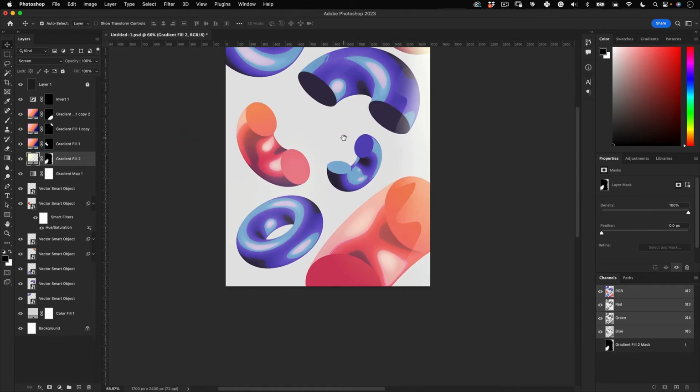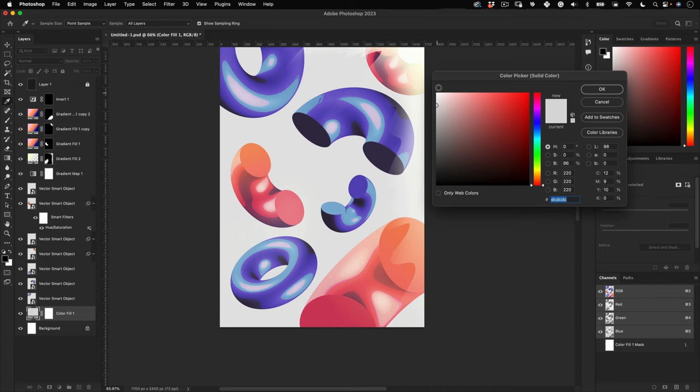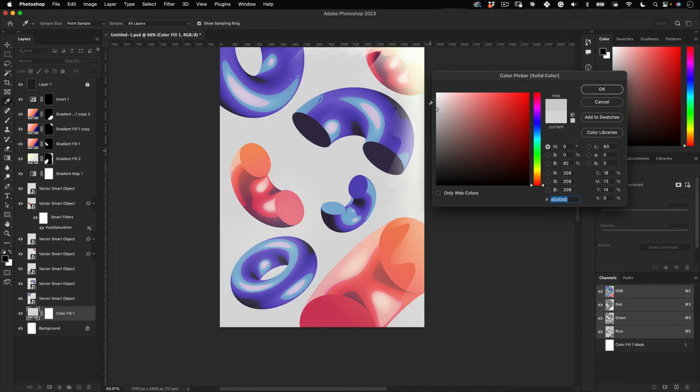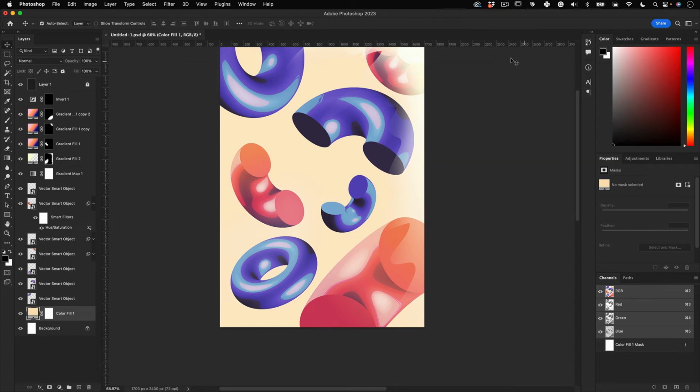I want this to be like a bright situation. Maybe actually I need to change, because everything is getting so bright. Maybe I need to change the background to some sort of a different color. Maybe something like this, something more yellowish. Let's see. Yeah, I don't dislike this. Like a beige color situation.